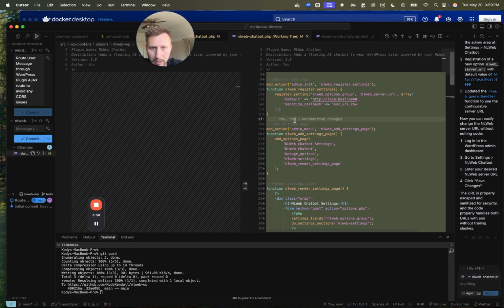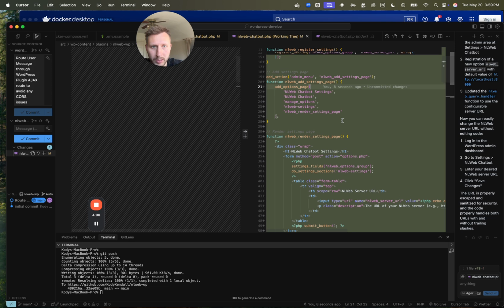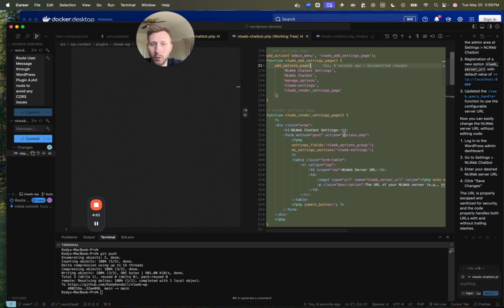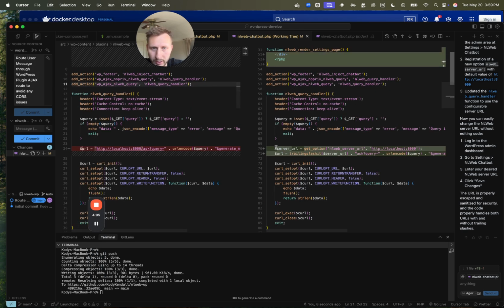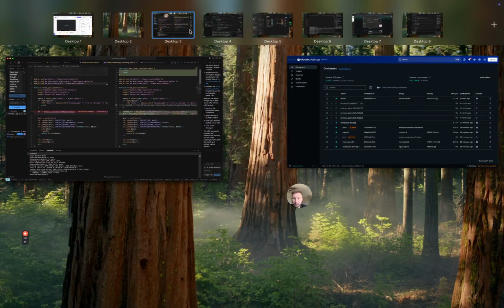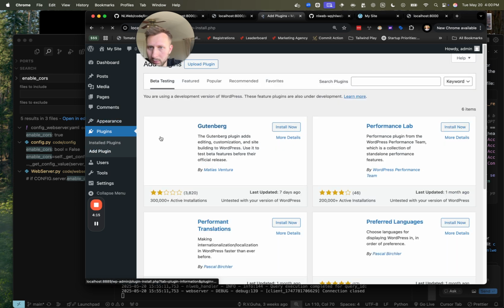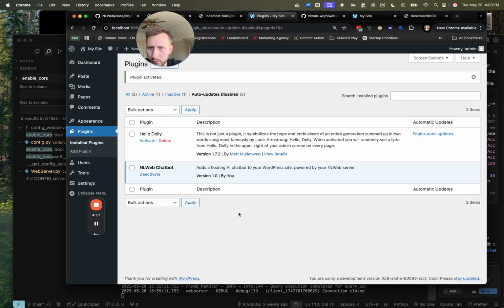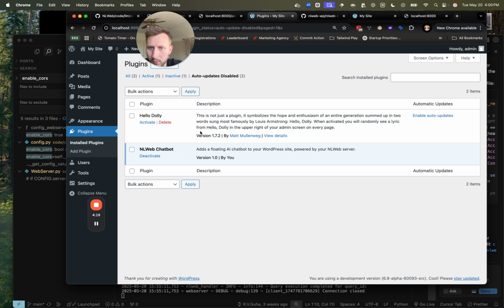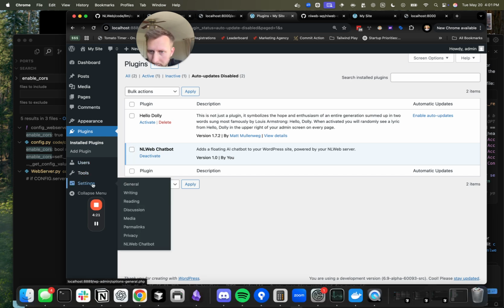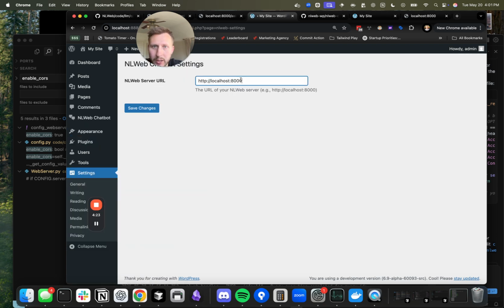Okay, so we just added this initialization for the admin menu where we basically set the settings for the URL for the NLWeb server endpoint. And then based on that, the server URL will actually pull that out from the configuration, or it will default to this localhost 8000. Let's go ahead and take a look at that really quick. Okay, let's go here to our installed plugins. Okay, so it's actually here under NLWeb Web Chatbot, and then you can set the NLWeb server URL right there.